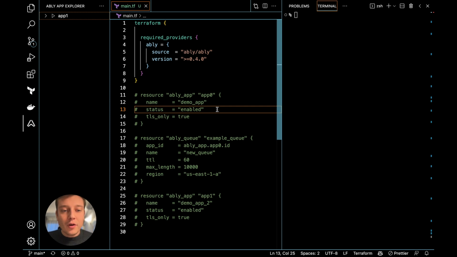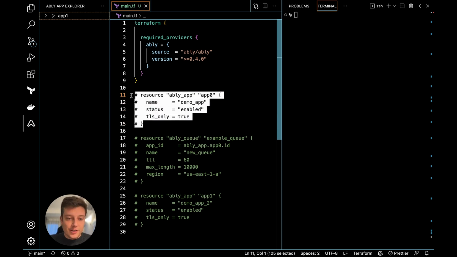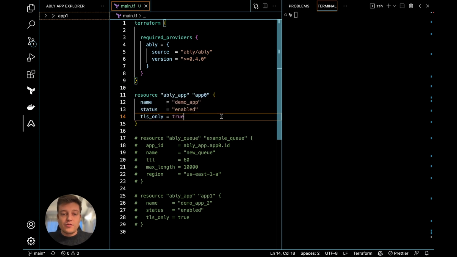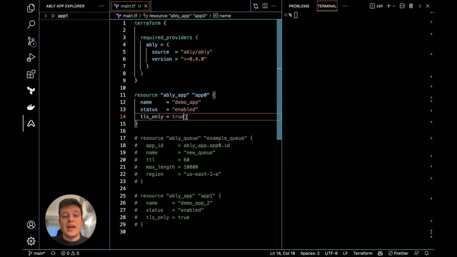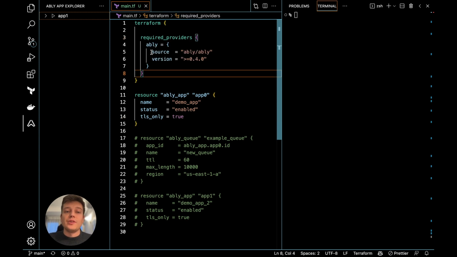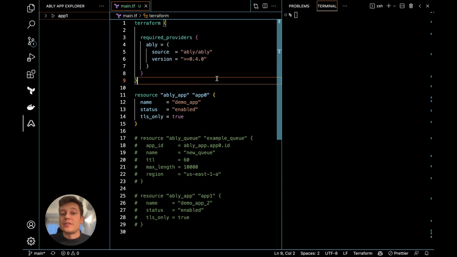So if you want to create a new app, for example, for a new project that you're working on, it's very easy with Terraform. You just write these several lines of code where you specify that you want to create an app with this name that's enabled and it's TLS only. And of course, before that, you have to specify the Ably provider that you want to use.